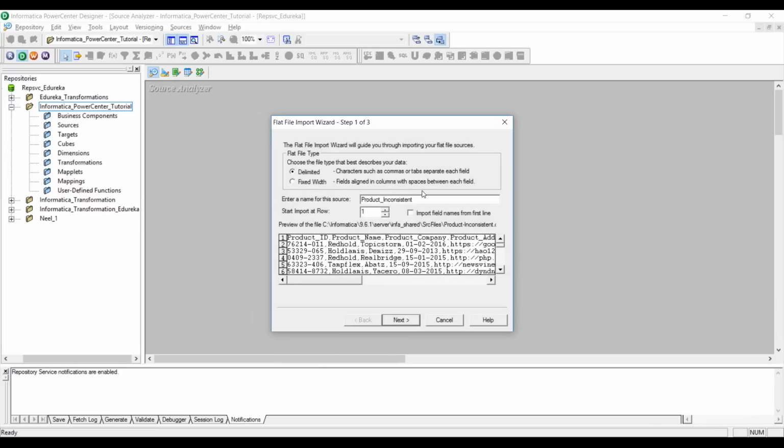Now, to load the data from a flat file, Informatica gives us a Flat File Import Wizard. This makes it quite easy for the user to import the data from a flat file. So here, all you need to do is use the wizard and import all the data. If you're using a fixed width flat file, you just need to change the option here, or if it's delimited, you can leave it as the default option.